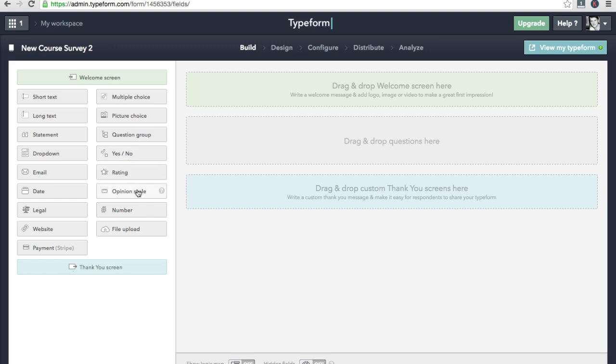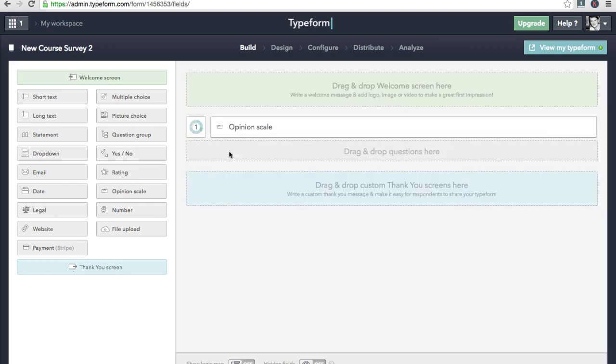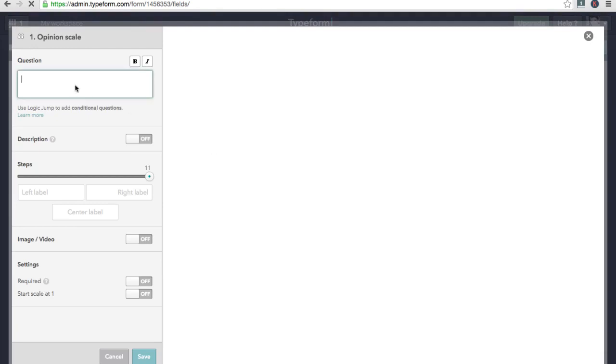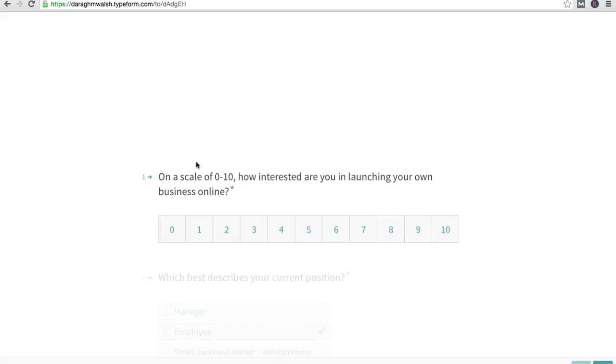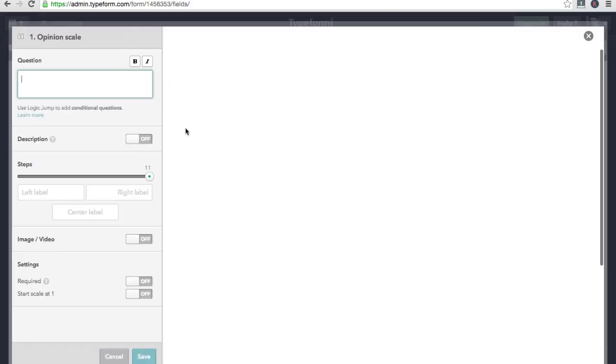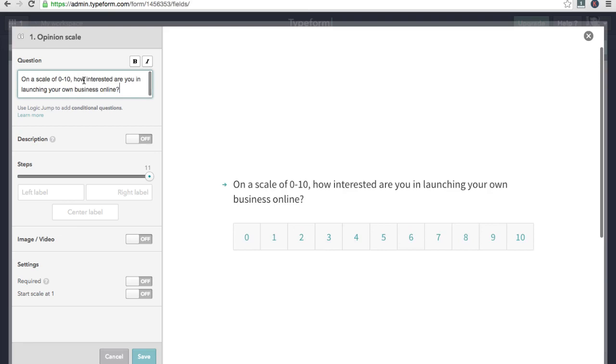To set up the opinion scale, just come across to opinion scale, drag and drop it in here. And now it's going to open up the opinion scale that you want to get feedback on. To save time, I'm just going to copy this and paste it into my new form. So it just pops right up there. So you can see on a scale of 0 to 10, how interested are you in launching your own business online?